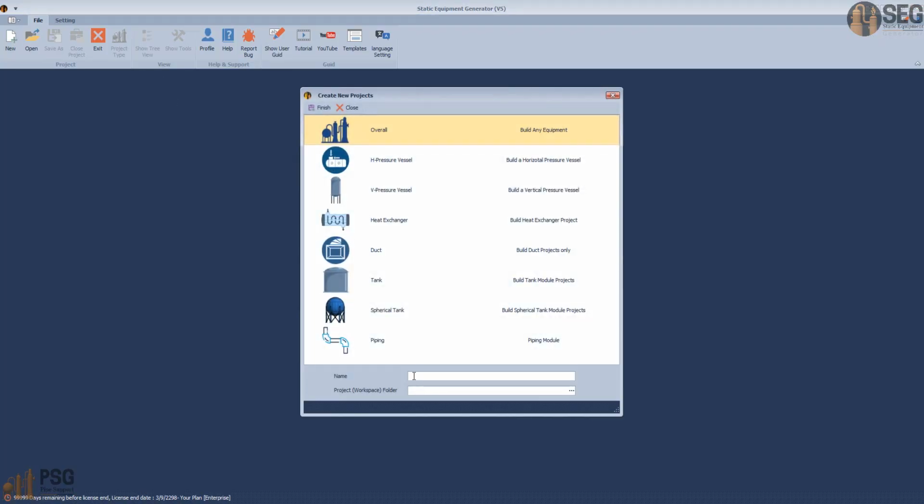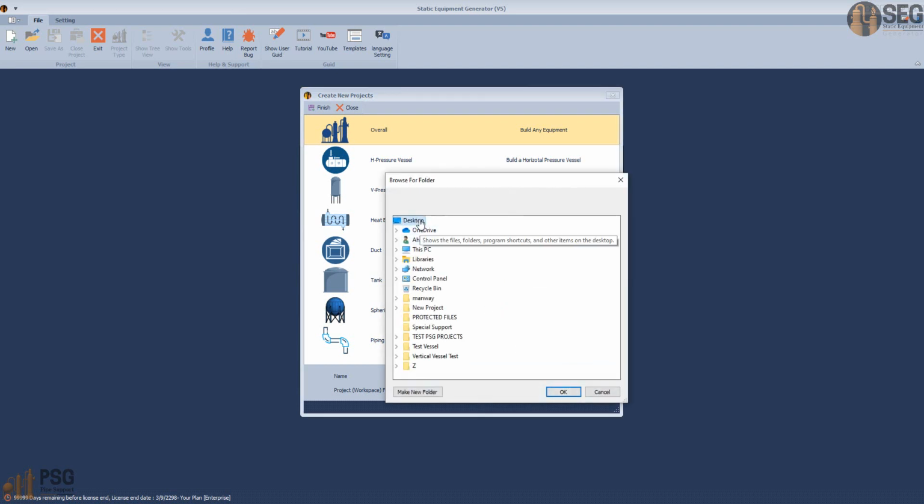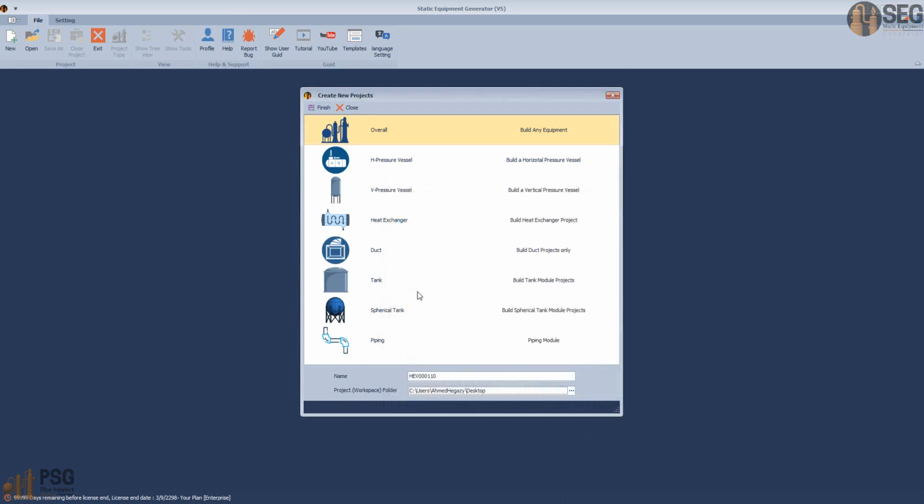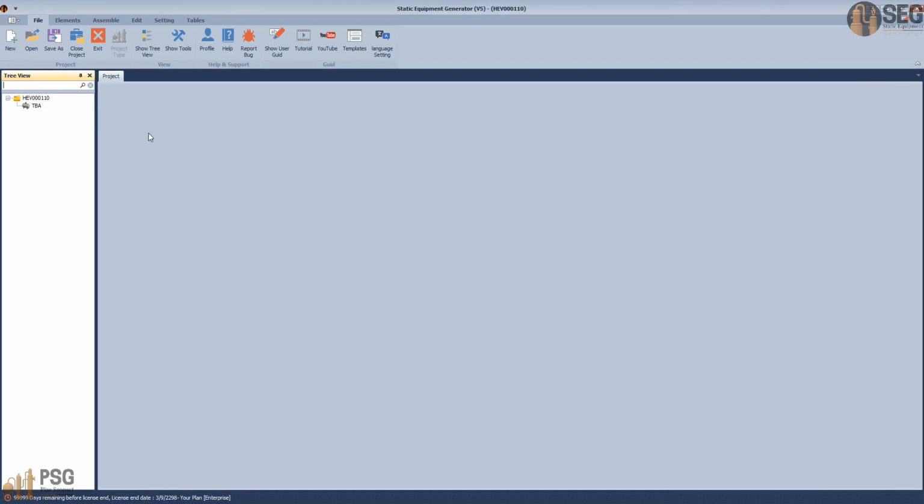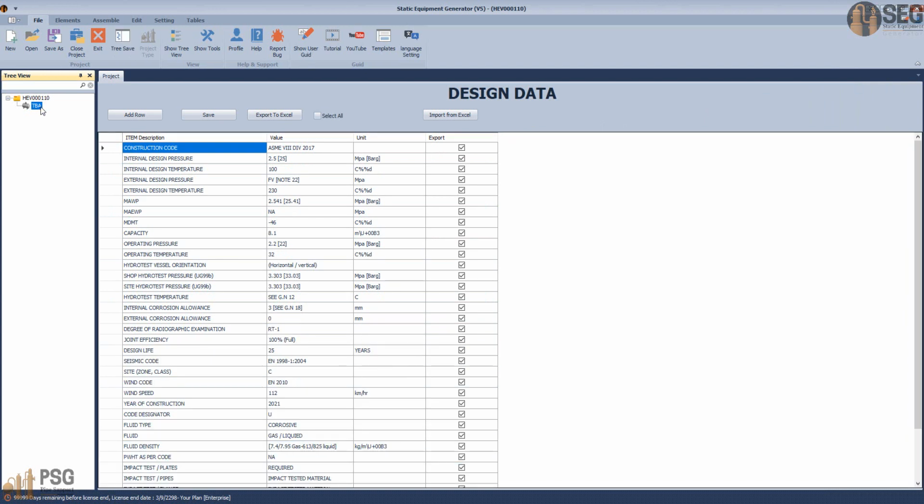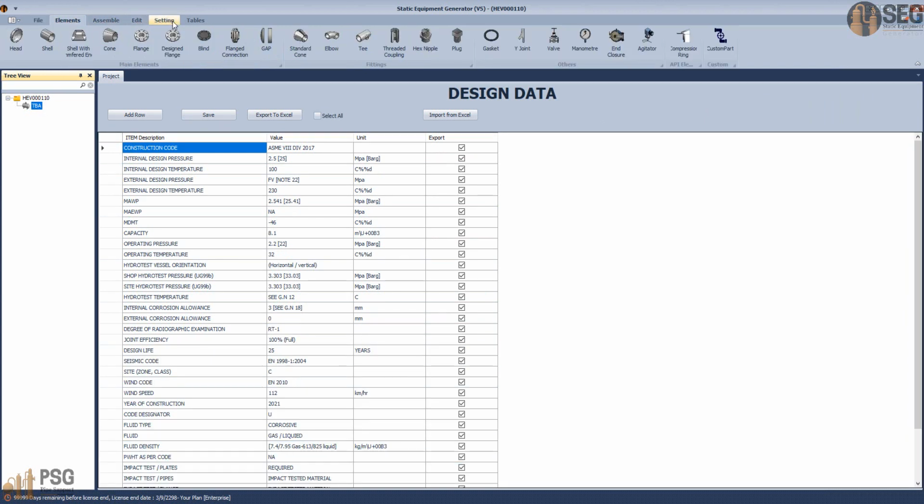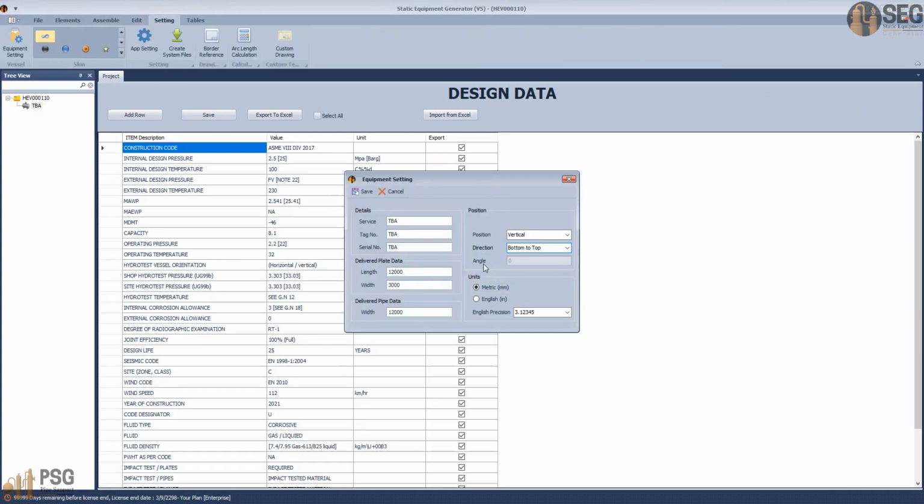Okay, now let's start our project from new. We will create a new project, and from here let's add the vessel name and select the project location, select it and add the desktop, and from here let's select the vertical pressure vessel and select finish. By selecting finish, SEG will start creating the project information or the project folder in the defined location.